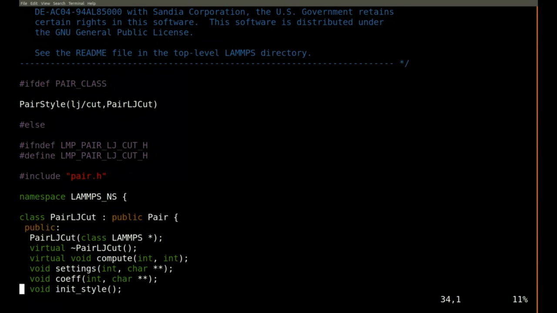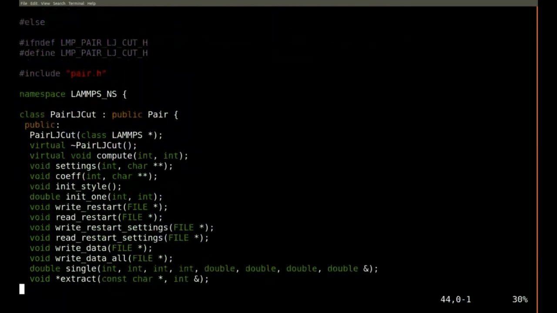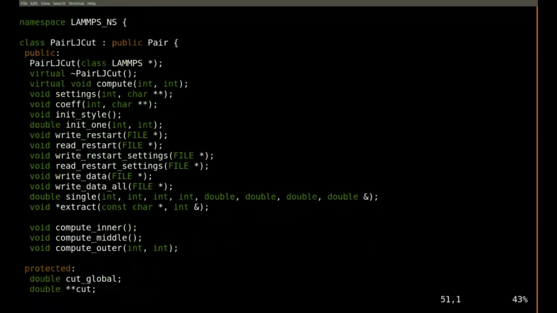You've got a class called pair lj cut, and in that class you've got all of these commands associated with it that can be called by the general LAMMPS program if this is compiled with it. You've got things like compute. Whenever you need to compute the energy using pair lj cut, it will call this pair lj cut compute. You've got init style, which is what gets called when you're initializing your pair lj cut.